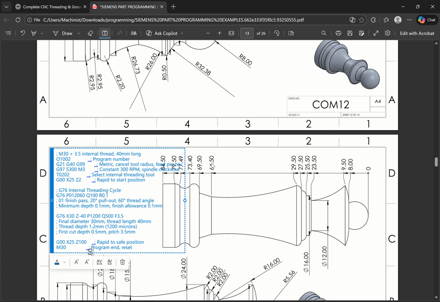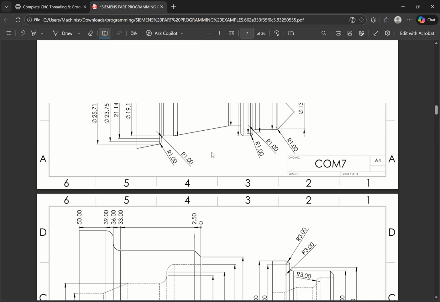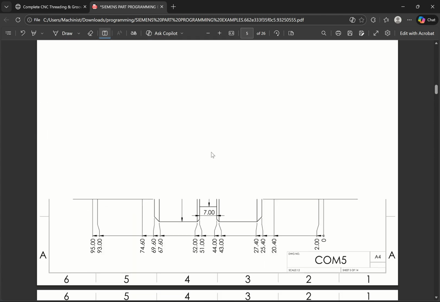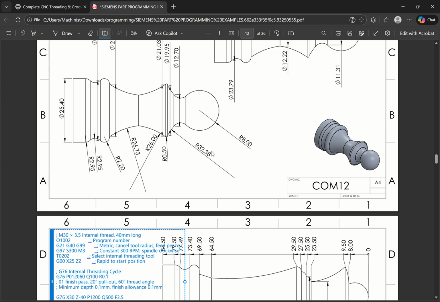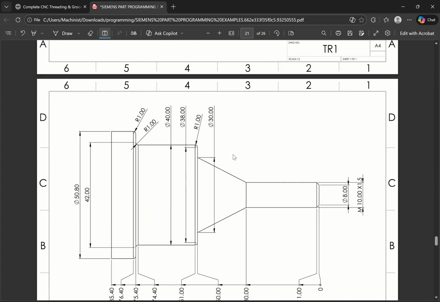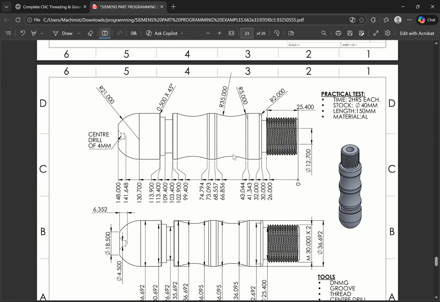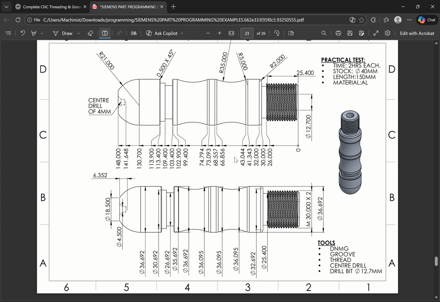In the next episode, we'll go through various examples. We'll use an example to write a program for our case, so we learn how to write a program for CNC turning. In the next episode, I'll guide you on how to write a program for CNC turning. For example, you can use this drawing to write a program for CNC turning.